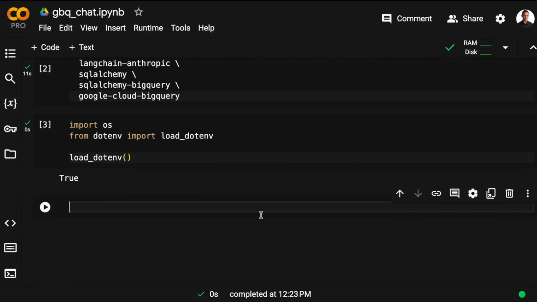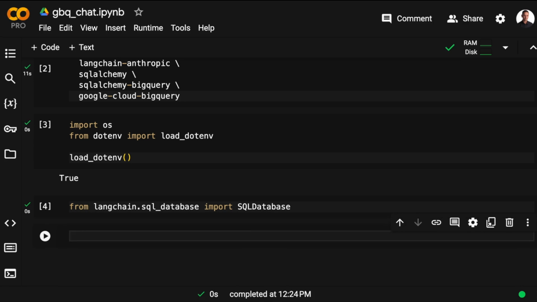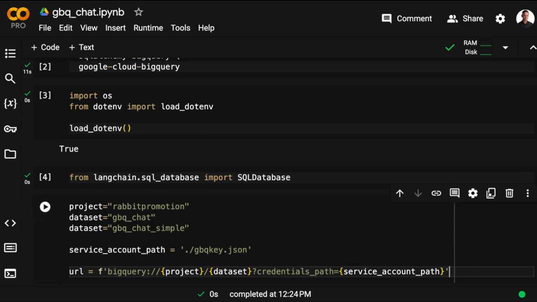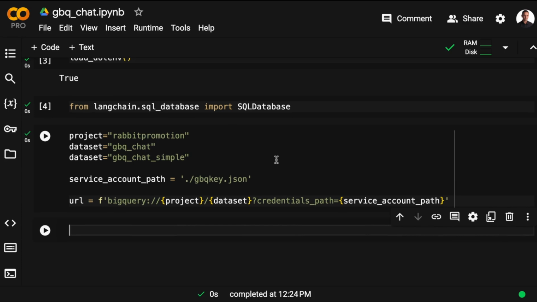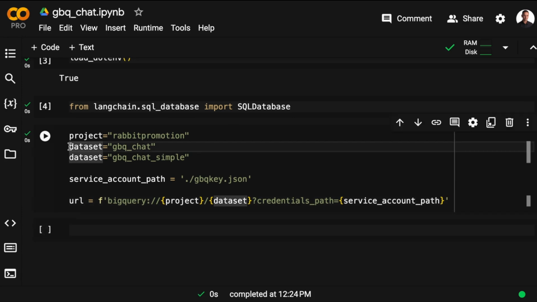Now, the first thing we're going to do is use GPT-4 and Claude 3 Opus to create a simple SQL chain. So I'm first going to import SQL database from LangChain. That allows me to connect to a database. And then I'm going to connect to Google BigQuery. My project is called Rapid Promotion. And then I have two data sets in that project that we're going to look at. One is called GPQ Chat, and the other one is called GPQ Chat Simple. And then I'm specifying the path to the JSON key that allows me to connect to BigQuery. And I'm building the URL using the project, the dataset, and the path to the key.